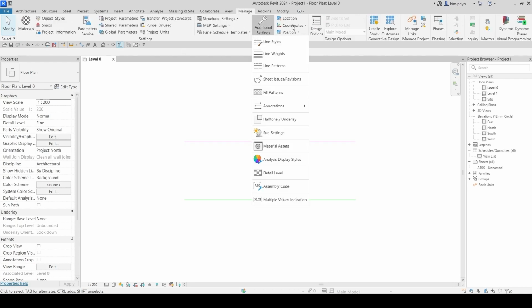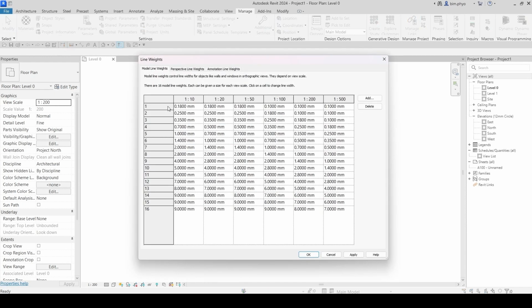In Manage, going to line weight here, if you look over this, at 1 to 100 the line weight 1 is 0.18. If we choose line weight 1, we work based on this. You see that the whole thing is the same. If you want to change 2, you are able to change it here. If you want to change 3, you are able to change it here. Whatever you want is according to the project requirement. If you want to change, you can change it here.